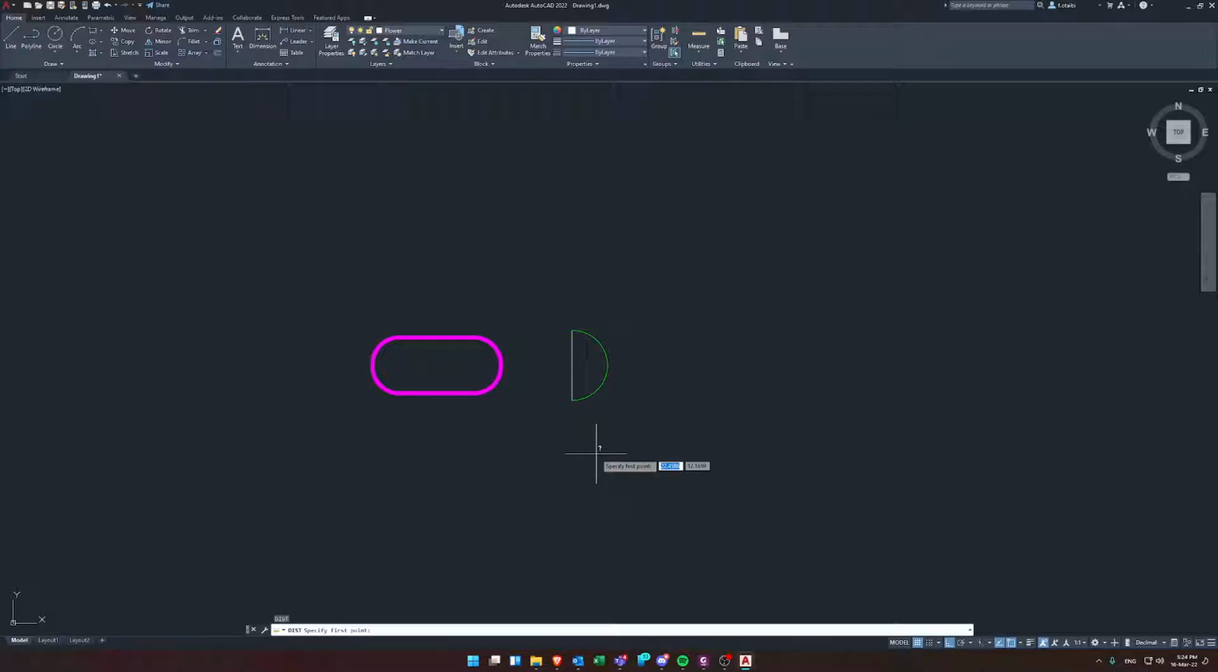Let's double check the radius. So it's 0.094. If you multiply this with 2, you should get 0.188. So it should be correct. But now I'm missing the other side. So let's mirror it. Mirror, enter, select whatever you want to mirror, enter, and then mirror it. Should we delete the original line? Nope.